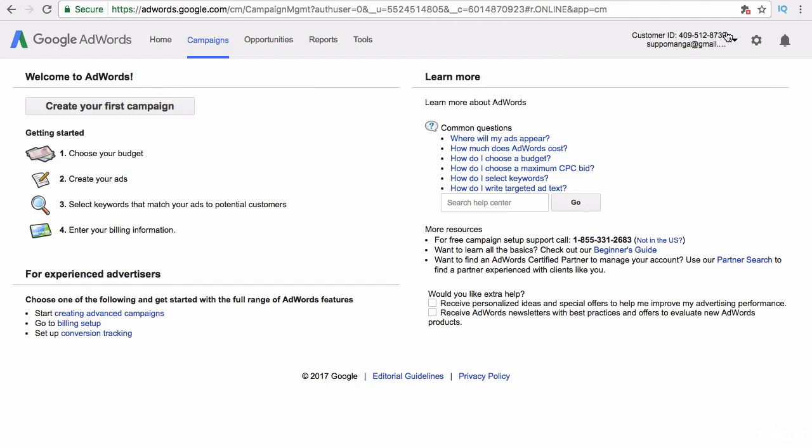It's probably a good idea to make a note of this because if for whatever reason you get locked out of your account or maybe even hacked, worst case scenario, if you've got your customer ID, you can contact Google and they can give you probably a little bit more help, be able to pull up your details than if you didn't have your customer ID number handy.